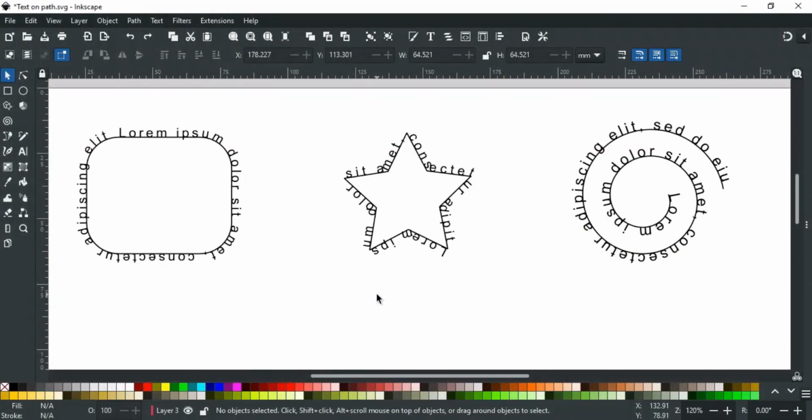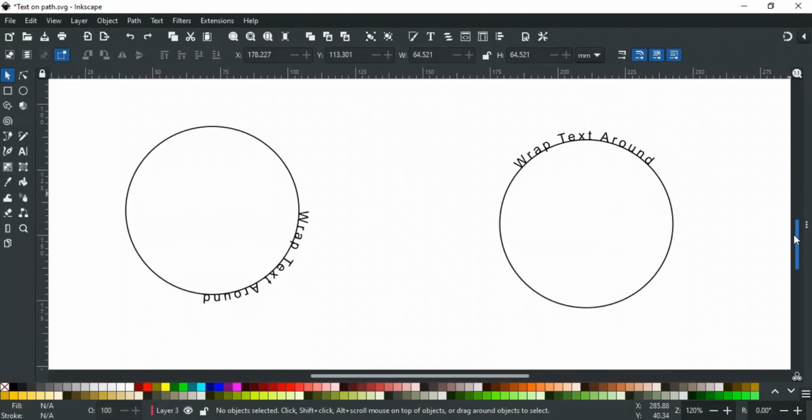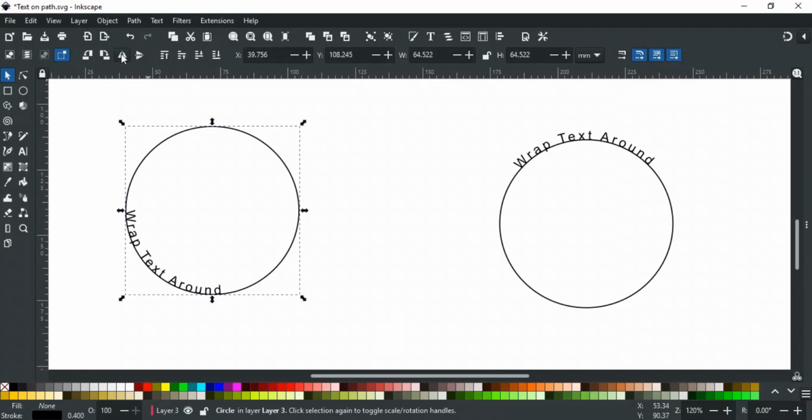You can also put the text on shapes like circles, squares, stars, or spirals like this, using the same method. In Shapes, you can also put the text inside the shape. For this, you can use the flip shape method or reverse path method. For flip shape, select the shape and flip it horizontally or vertically. This will put the text inside the shape like this.